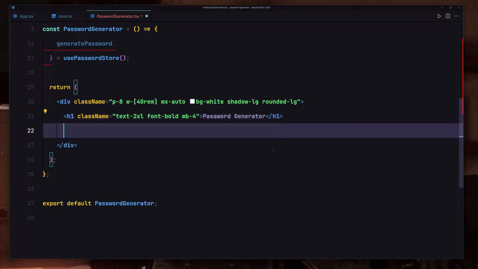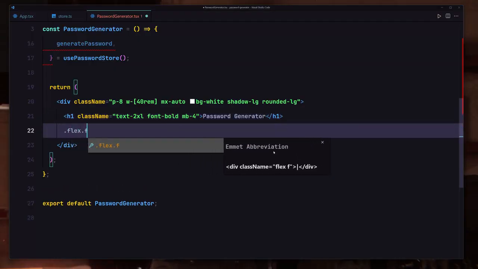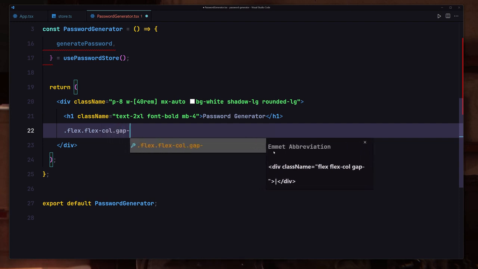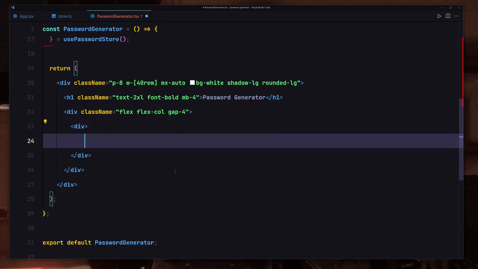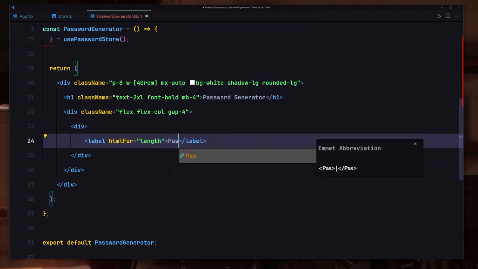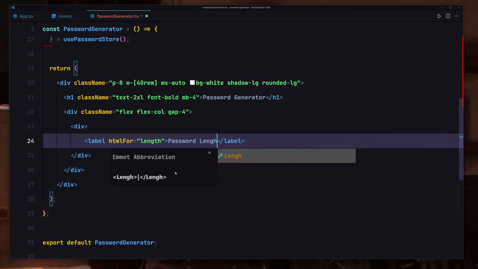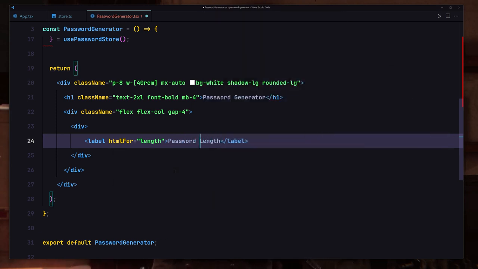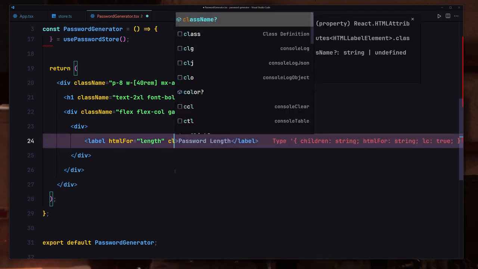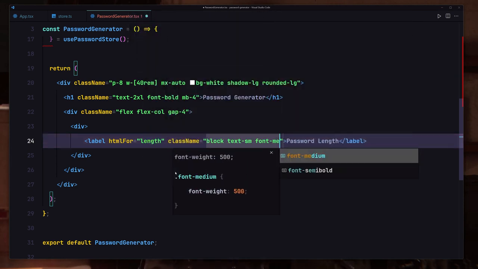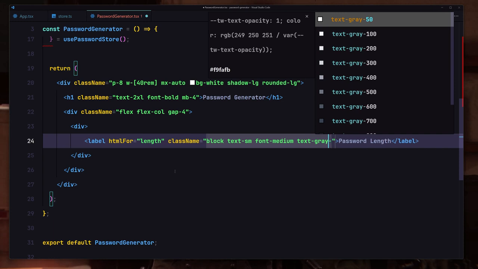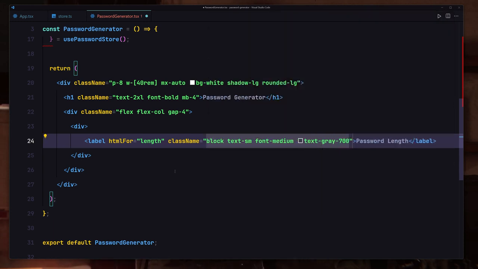Now underneath this h1, we are going to be creating a div with the class of flex, and flex will be set to column, and gap will be set to 4. Inside there, we're going to be defining an empty div, and inside this div, let's create our label. For the htmlFor, I'll write length, and here I'll write Password Length, like so. There we go. I'm going to also provide a bit of classes to this, so I'll use block, text-sm, and font will be set to medium, and text-gray-700. So that's going to be our label.